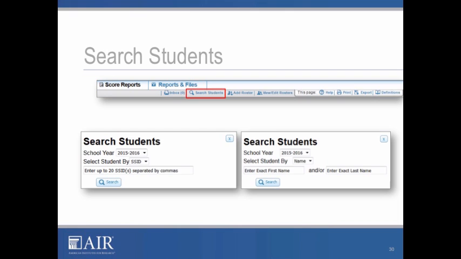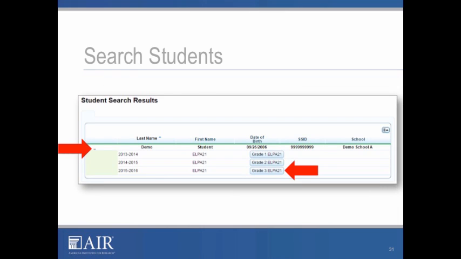A district-level user can only view data for students in his or her district, and a school-level user can only view data for students in his or her school. The Student Search Results page will show a list of students who match your search. To view all the tests taken by a student, click the plus sign. To view a student's score report for a particular test, click the test name. Remember that if you search for a student by first name and last name, you may retrieve results for multiple students in your school or district who share the same name.